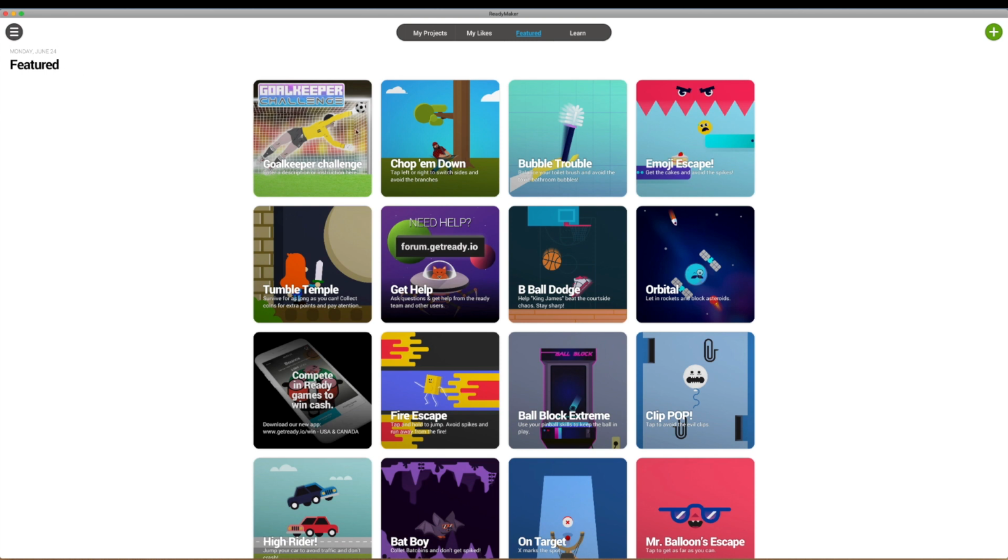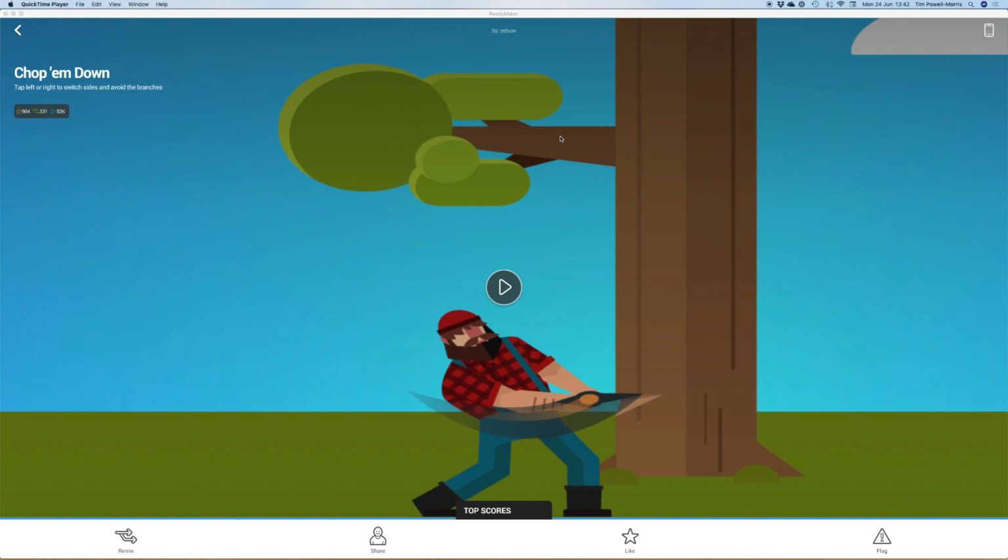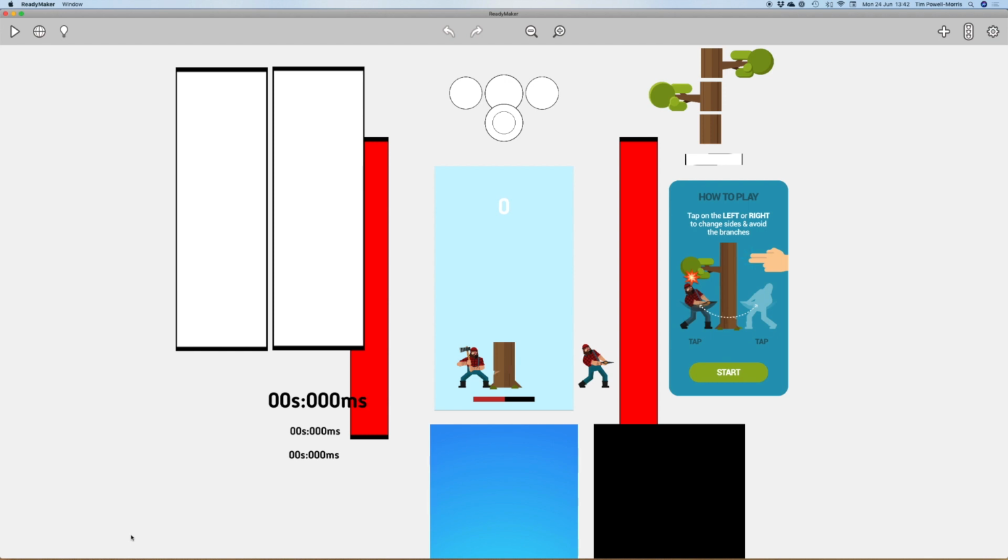And when you do, you'll probably land on this first page here, which is the featured page, and it shows you all of these kind of games that you can log into or click in and have a play of, or you can edit them, what they call remixing them, and have lots of fun finding your way through all of this.